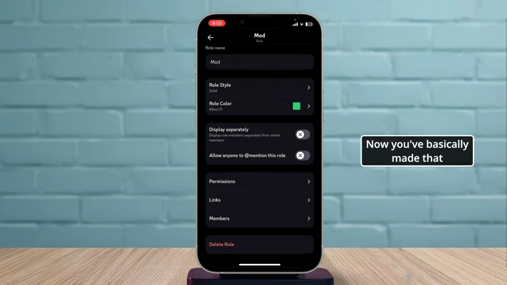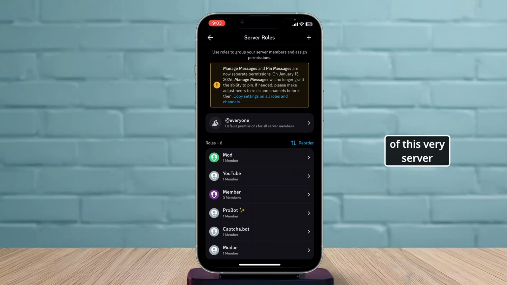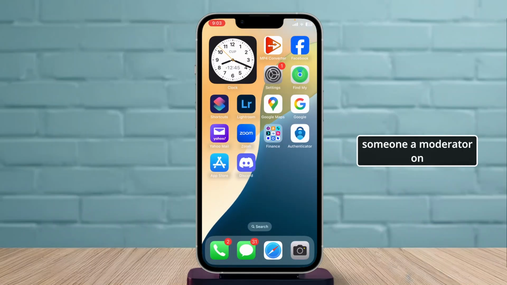Now you've basically made that person the moderator of this very server. And it's that simple, and that's how you do it. That's how you make someone a moderator on Discord.